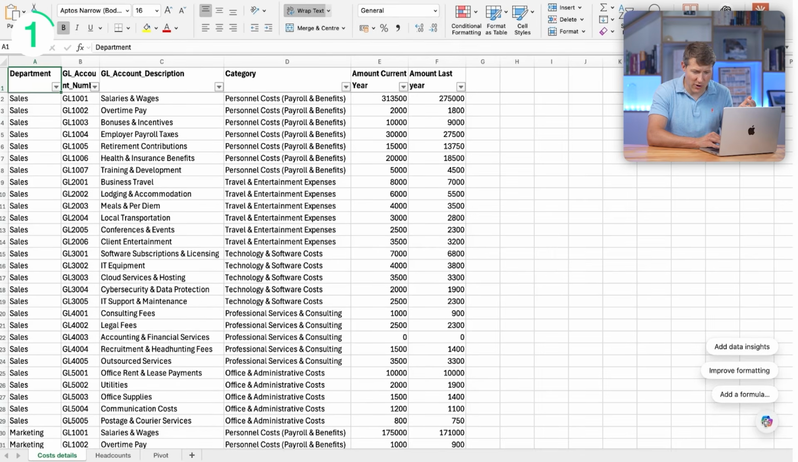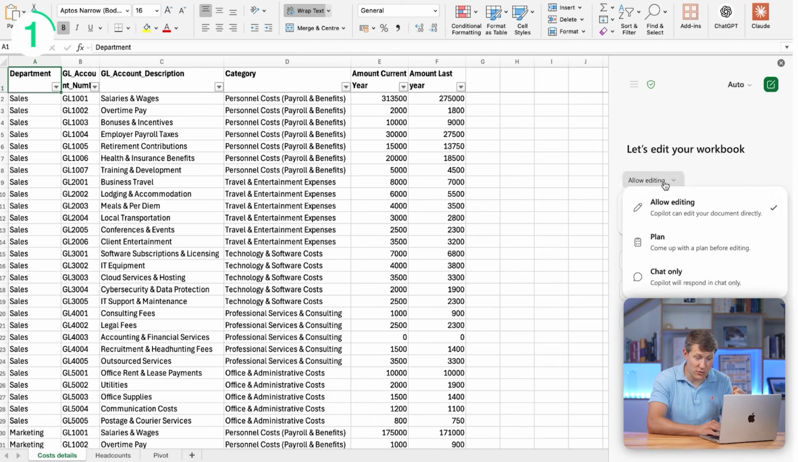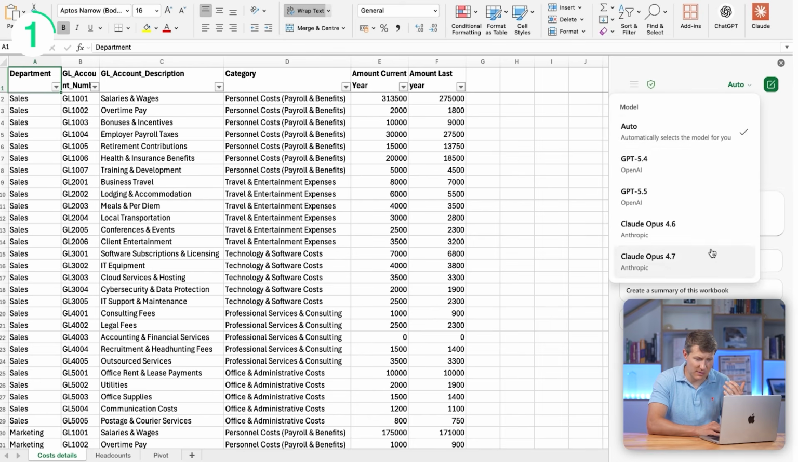So here on the bottom right, you see we have the Copilot logo. I'm going to click on it, and here I'm going to choose Allow Editing. Then you have the possibility to choose any of these models. You can choose Claude Opus 4.7, which is one of the best, especially with Excel. And now I'm going to prompt.